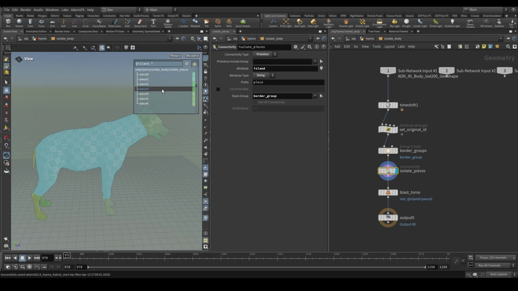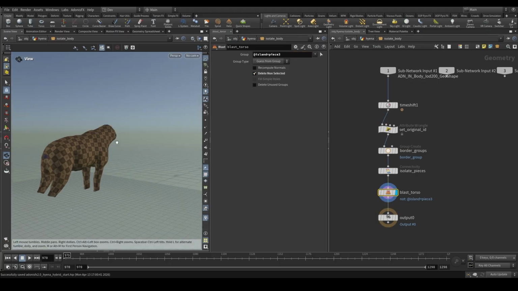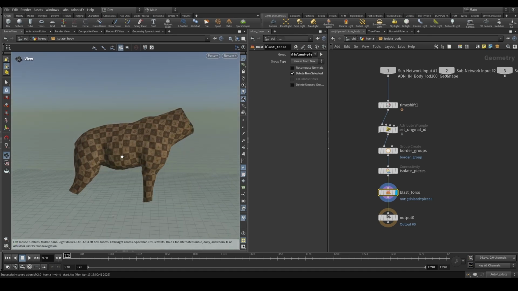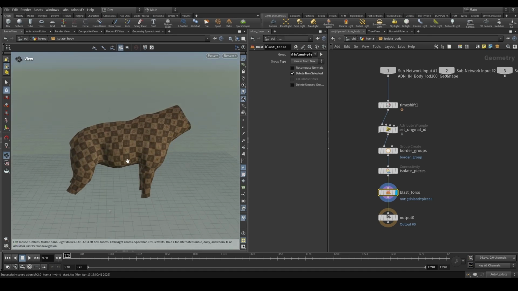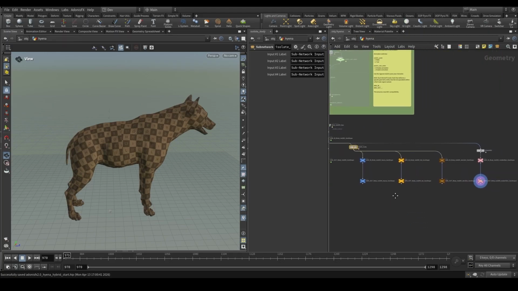So in this case, we want to keep just piece 3. So here in the blast node, we set the group type to island piece 3 and we delete non-selected. So now we have a clean version of this mesh that we can then use to model our fascia, fat, and skin. Great.